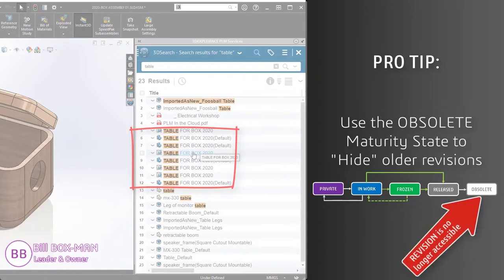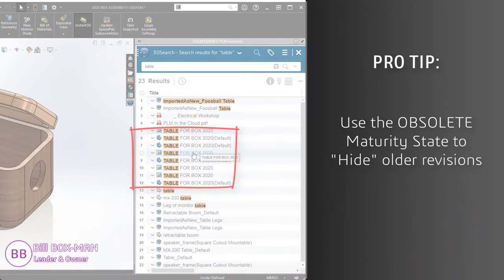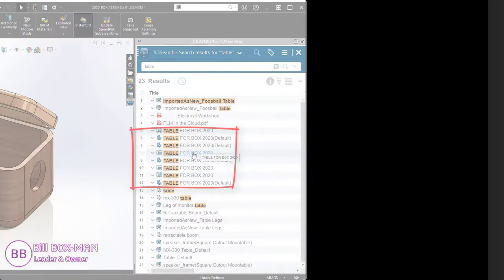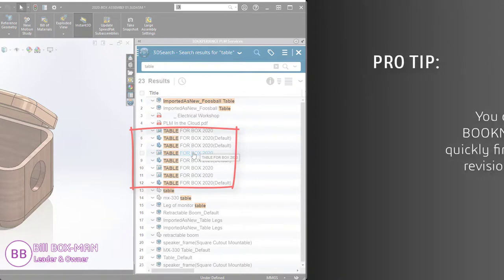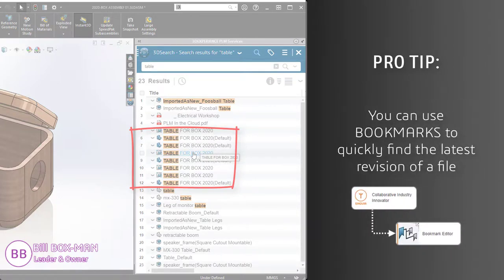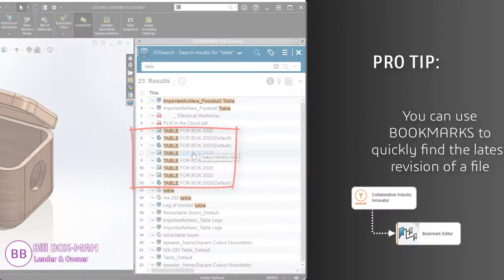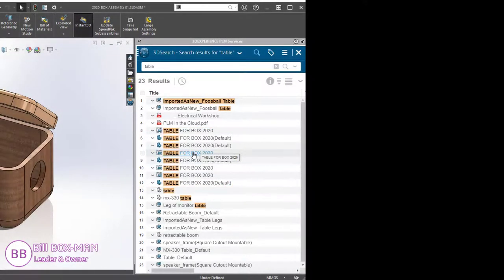When we move a revision from released to obsolete, that revision is no longer accessible by members of our team. So we can make it a rule to only ever have one revision in the released maturity state. This is also an example of a great spot to use bookmarks. If Bill knew how to use bookmarks here, he could really simplify the process of locating this table.